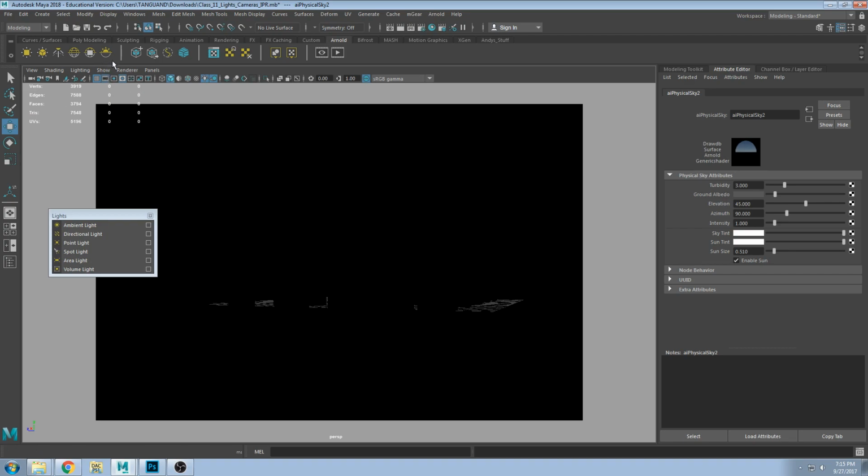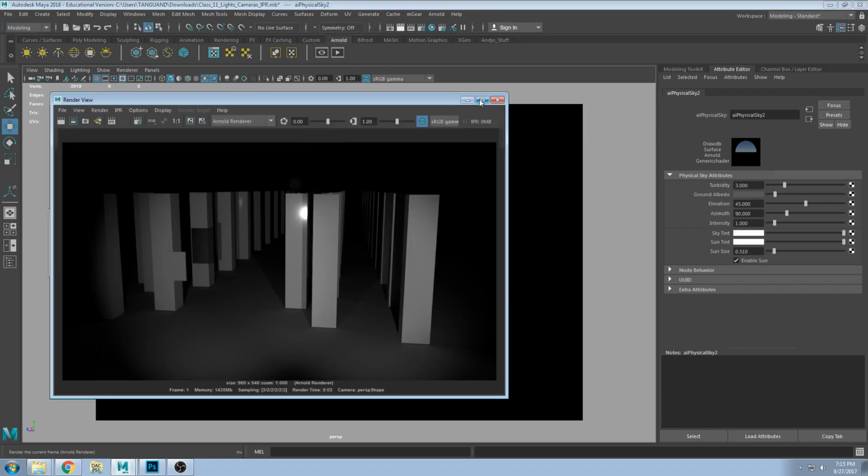Arnold's physical sky model, like I said, I think we talked about this a little bit last week, actually simulates stuff in the atmosphere so that your horizon is foggy. I don't know if you can see, so let me render it out just because it'll show up.